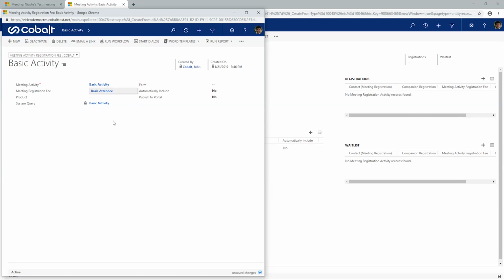But if the activity should be available to everyone, then you'll need to create a meeting activity registration fee for each meeting registration fee. The product field allows you to add an additional product to charge for the meeting activity if the regular meeting registration fee does not cover this activity. If you are creating a fee for the activity but not an additional charge, you can include a $0 product or leave this field blank.